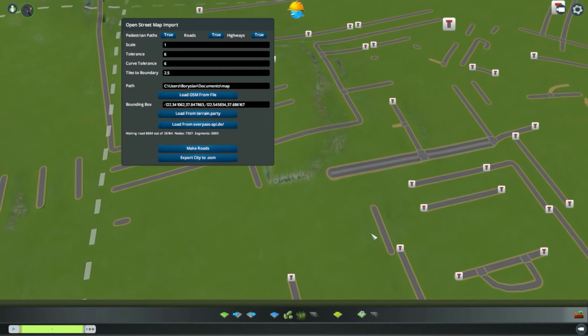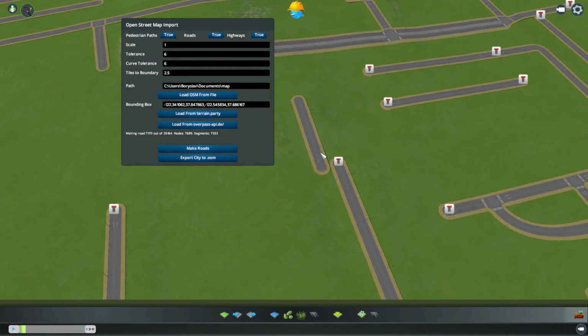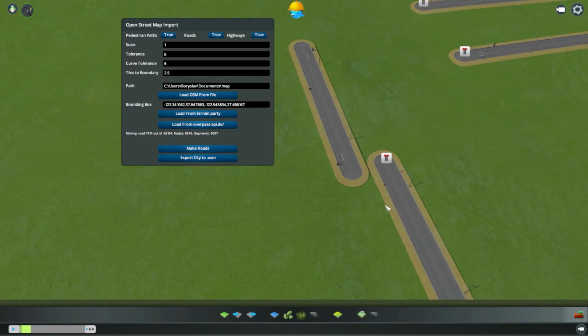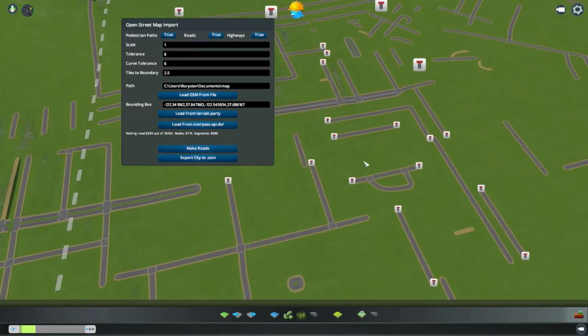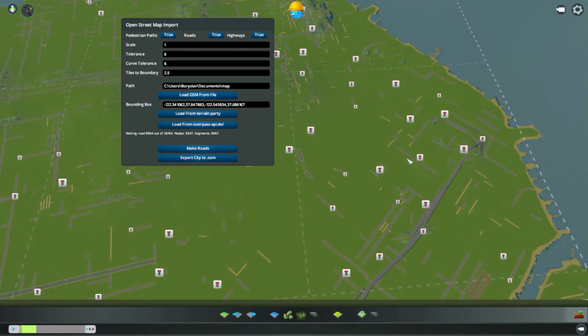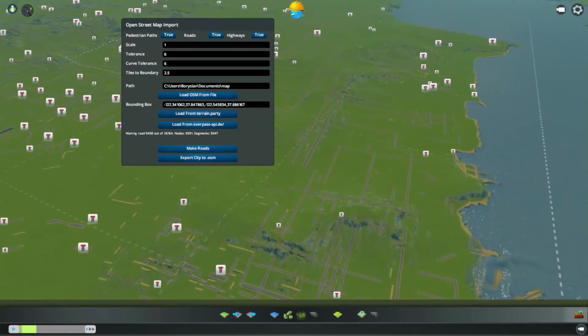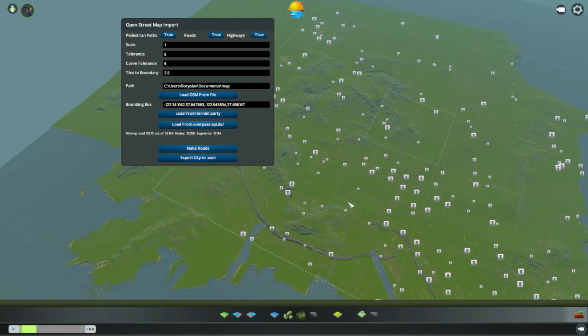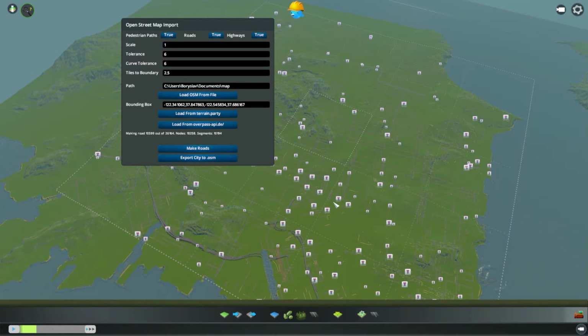So, like here, these are one-way. This is a two-way, I think. Yeah, it's a two-way. It's a one-way. Maybe they were supposed to be connected. So, it does a good job. It doesn't do a perfect job. But if you're trying to recreate an entire city, this is a fantastic place to start.